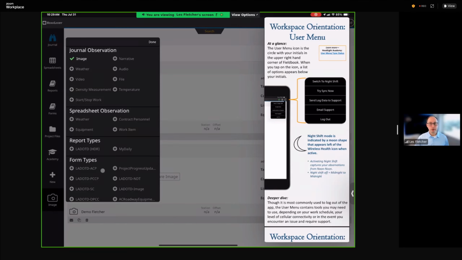If you are on a concrete job and you are just doing structural concrete forms all the time, you can add that. And it just gives you a really fast way. Probably the most common one is this My Daily tab. We'll get more into submitting reports in a future session, but just know that's probably one you're going to want to have over there. Actually, I'm going to take this ACP off of here. Image and My Daily are probably the most common ones.